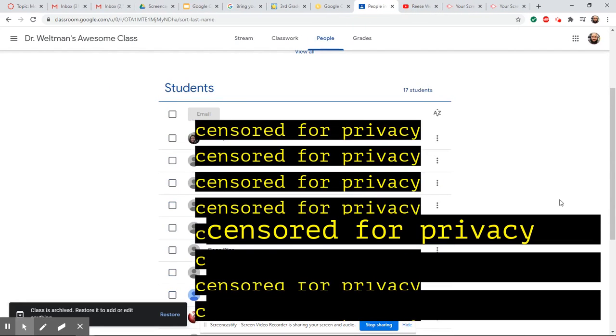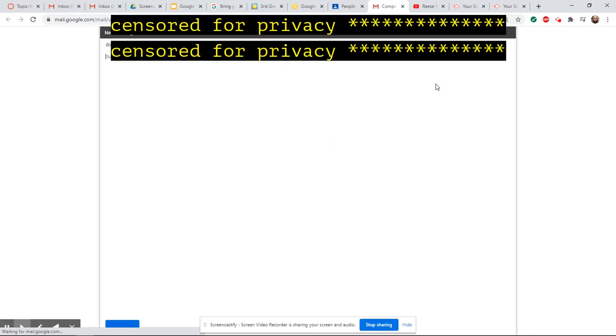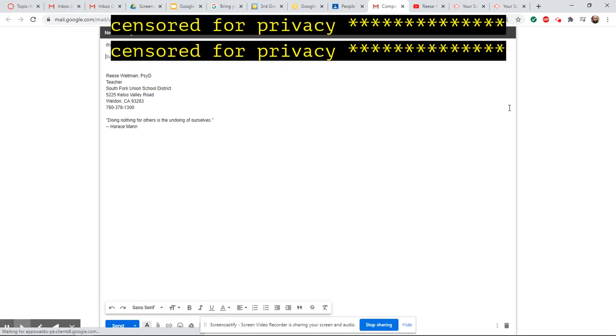Now, let's say you wanted to send individual emails. All you'd have to do is click on your student, hit email. Once again, it's going to generate an email automatically in your Gmail account, and you can send the email from there.